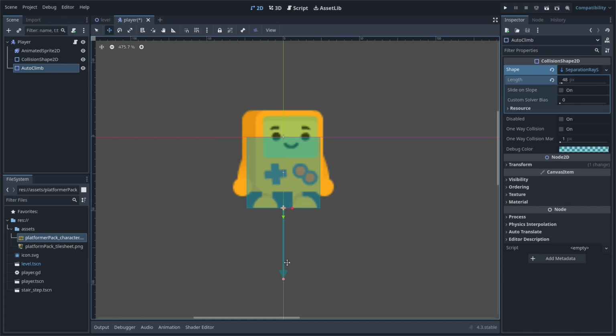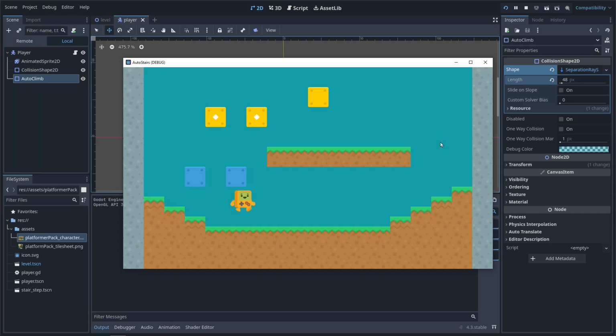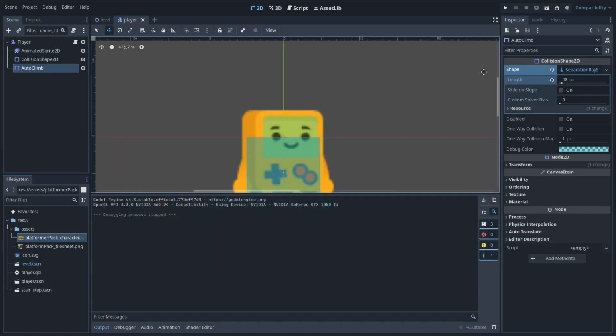So whenever we collide with something along this arrow, this is the height the player will jump up to, actually auto climb those stairs. So if we save this and run the game again, what happens is the player will be floating around. So we already kind of see we have this auto climbing working, but it looks a bit weird that the player is always 48 pixels above everything, right? And if I try to go to the left, we get stuck inside this blue block. So what's going on here?